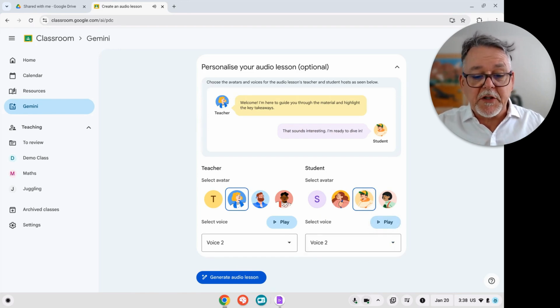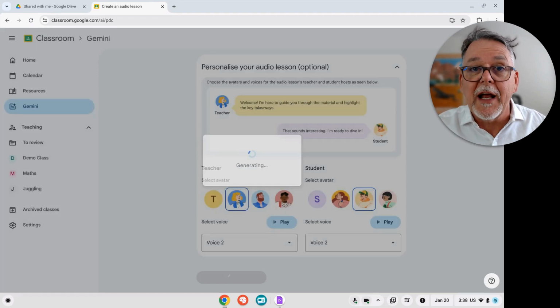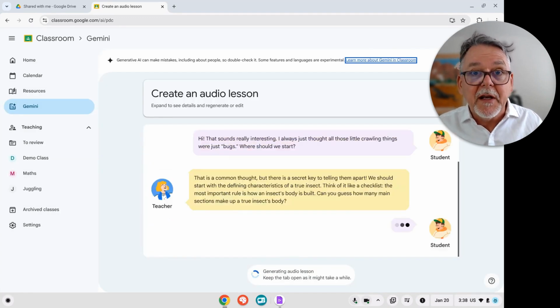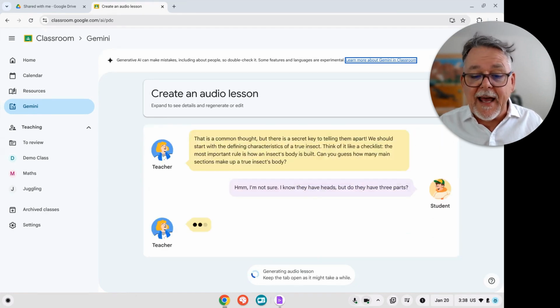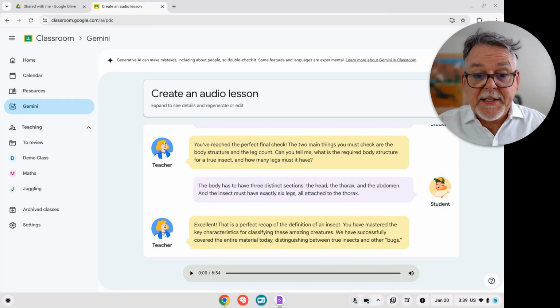So we've got our teacher, we've got our student. We say generate the audio lesson. Again, that'll take a moment just to generate that. But this is built right into Google Classroom now. And you can see it's now going through and generating the script of what will get said in here. And at the end, it'll have the actual audio file. Let's just pause, come back to it. Okay, so that's now finished.